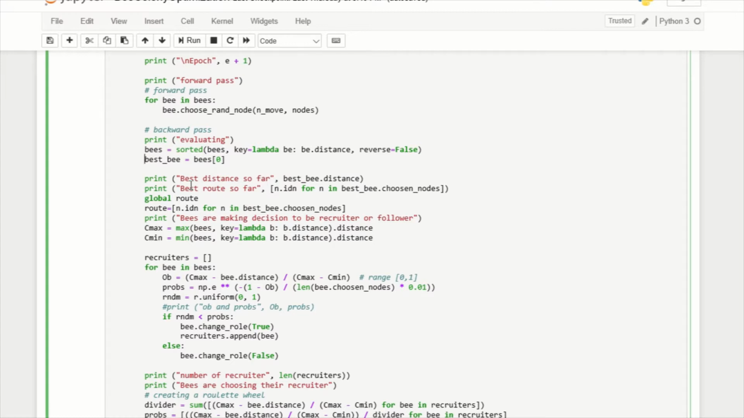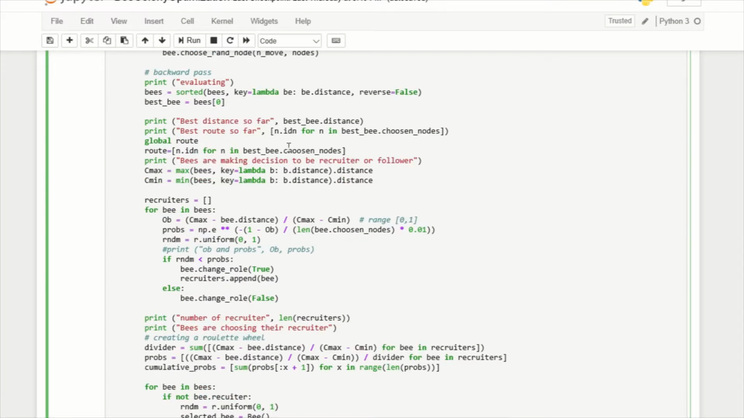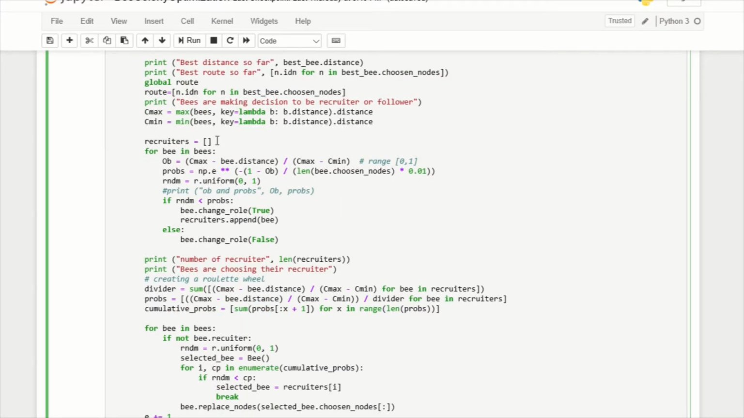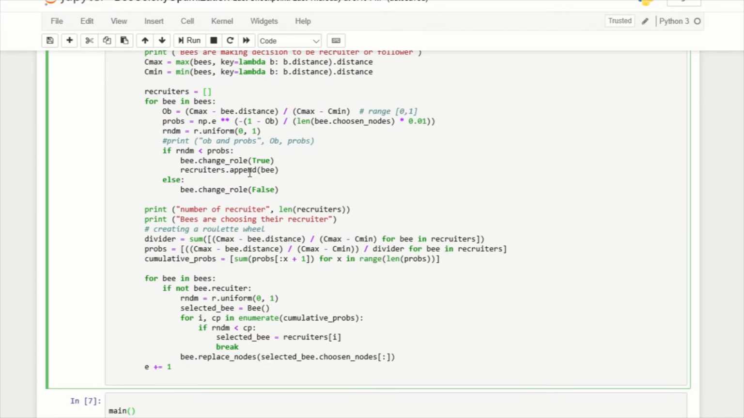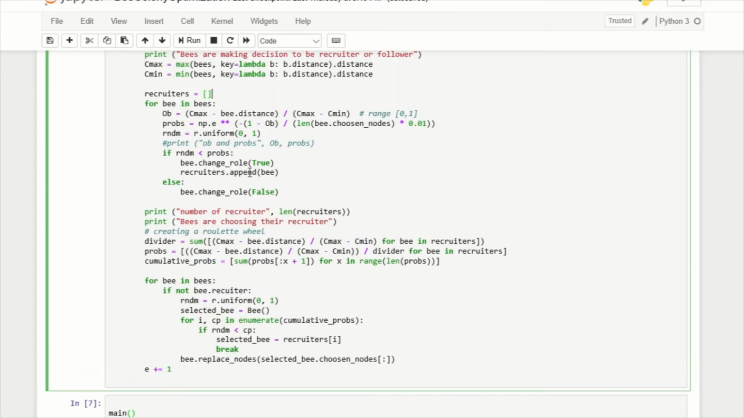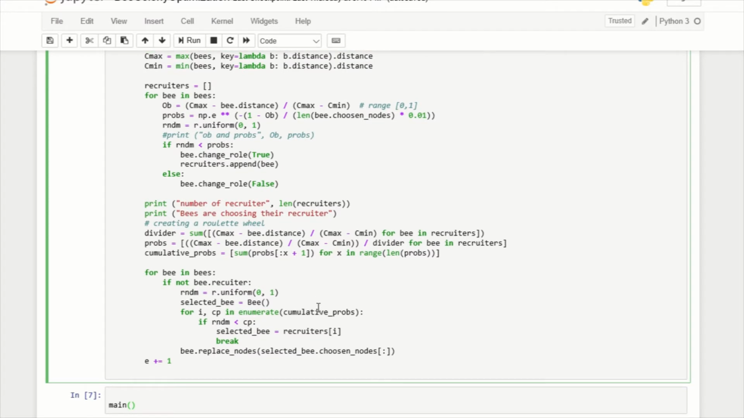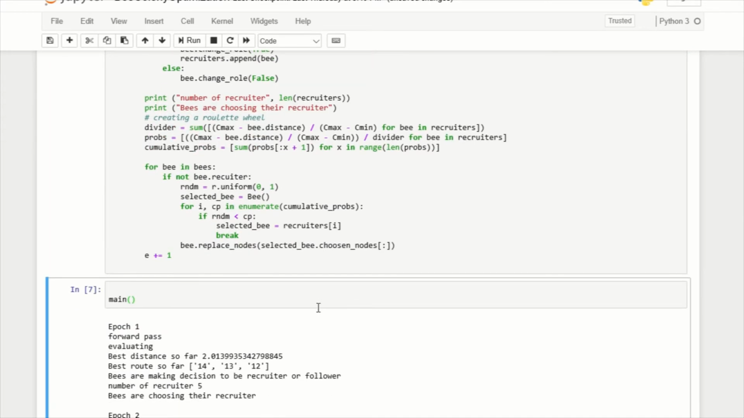And we will print that best bee dot distance. And we print every node line by line, which node is chosen first, then the second, then third, etc. And then global route will save the route from the first node to the last node, how the bees travel. This is a list to save the recruiter, which bee should be the recruiter next time and which bee should be the scout or onlooker. And we will increase the epoch every time. It will calculate the cumulative probability. And the main function, let's run it.